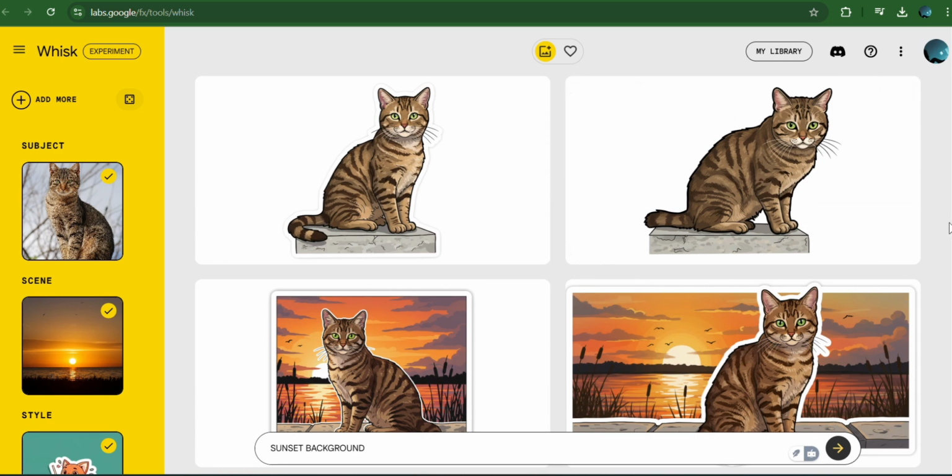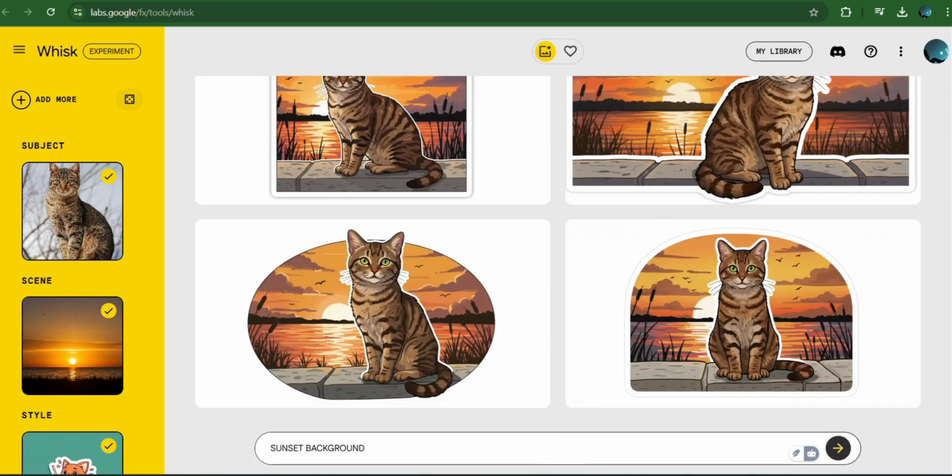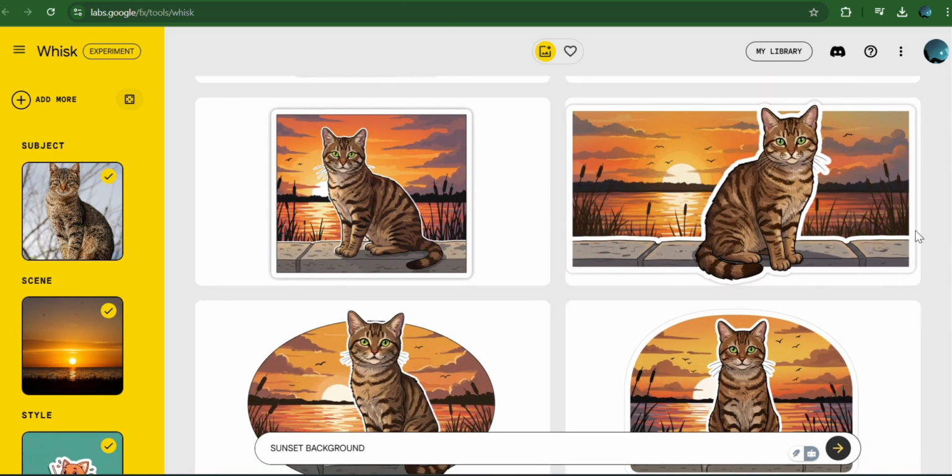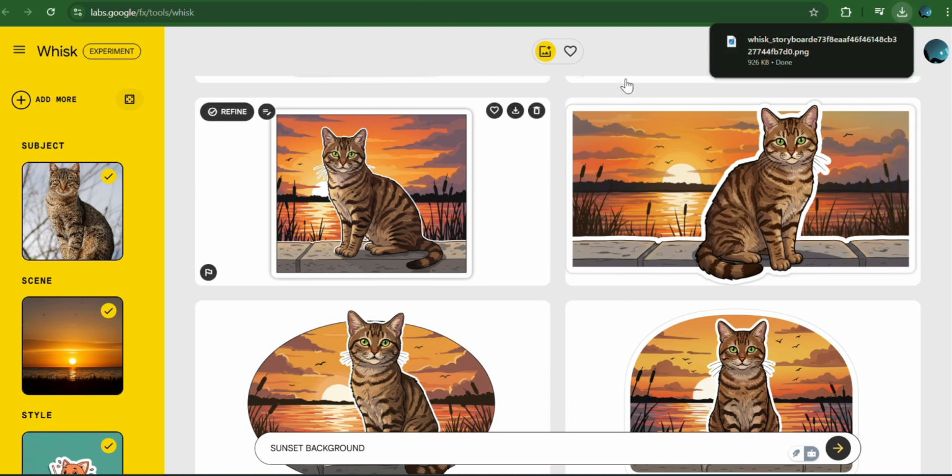And if the initial result isn't to your liking, you can adjust your image selection and then add a text prompt to fine-tune the output. Whisk allows for continuous iteration, enabling you to experiment with different combinations to achieve the desired visual. And once satisfied, you can download your creation for personal use or share it directly with others.